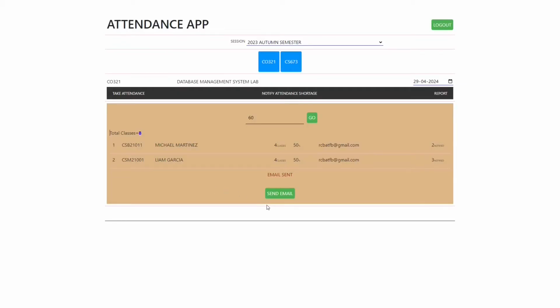Okay, once the emails are sent, this message will come, email sent. And not only that, at the same time, it will show you a count, like how many times these students were notified through emails. See here, this student was notified twice and this student was notified 3 times. So this will give the faculty an idea, okay, this student has already been informed, or this student was never informed, like that. Anyhow, since I clicked on this send email, those emails should be received at this particular email ID.